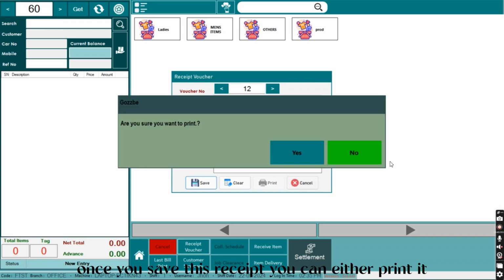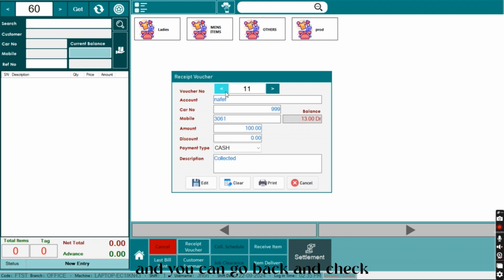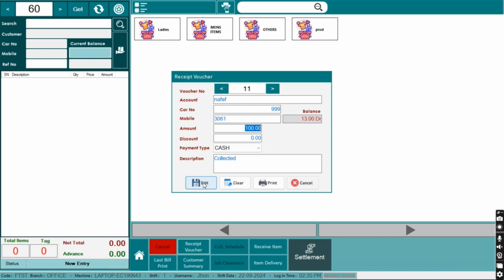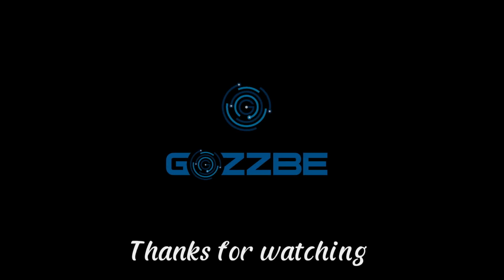Once you save this receipt, you can either print it, and you can go back and check their previous payment, and you can also see their balance has been updated. You can either edit or clear and go back, and that's it.